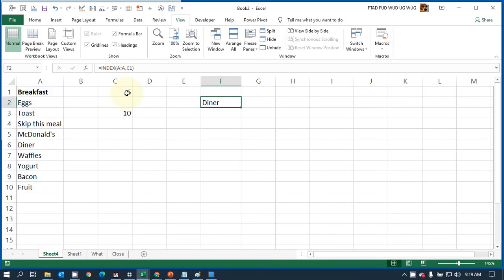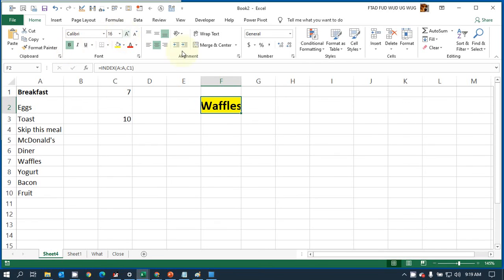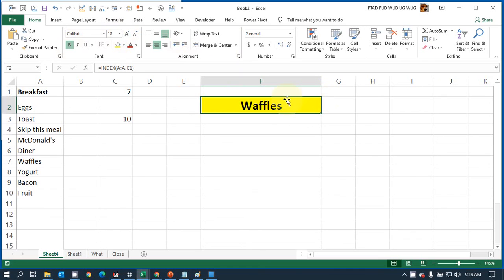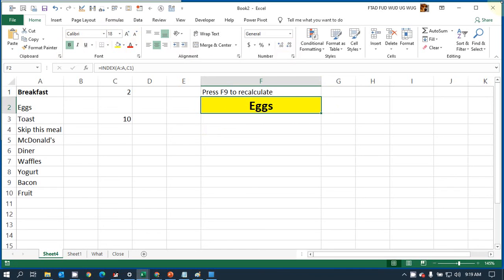it's going through different items, and then we can format this nicely. I'll just add some color. We'll center it, bold it, make it a little bit bigger, make this a little wider, and we'll press F9 again. Press F9 to recalculate. And we'll just do F9, and there you go. So if you want to pick a meal, you can do that.